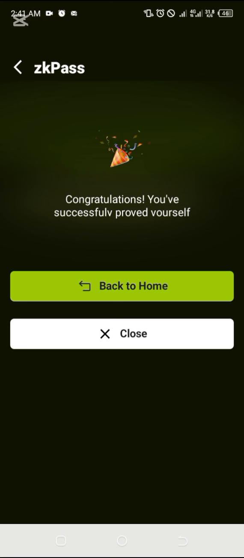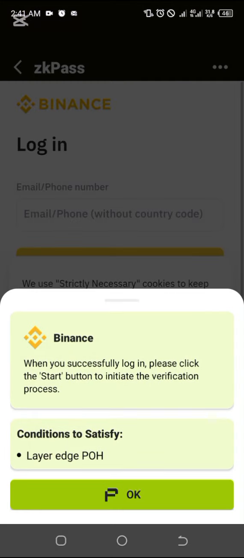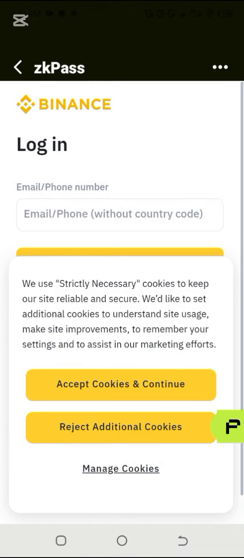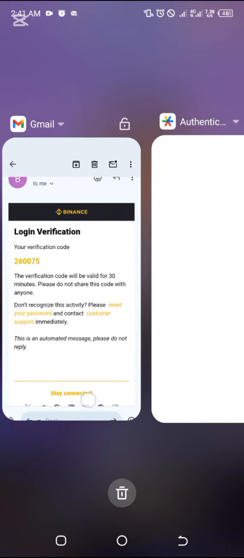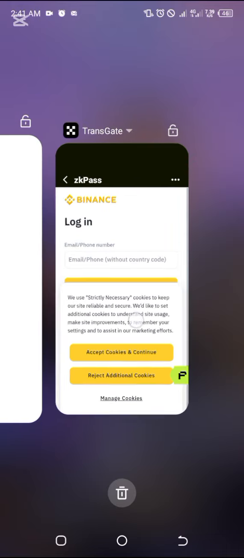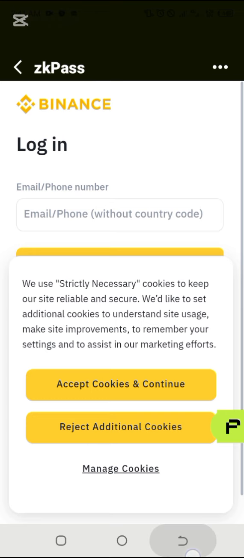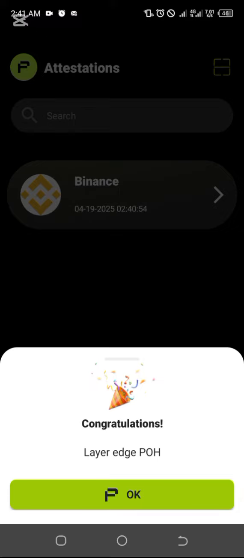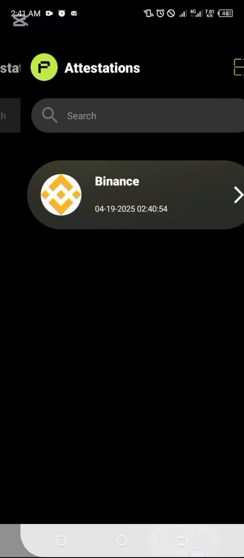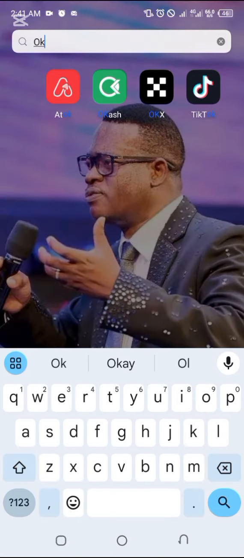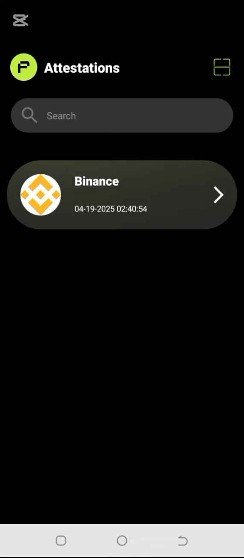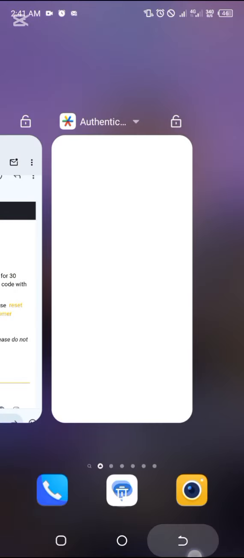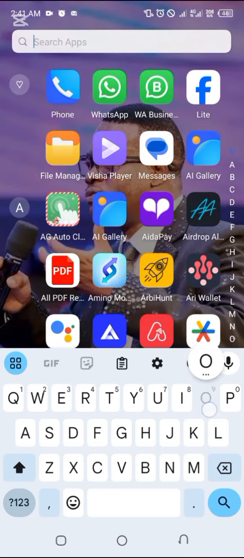Yes, back to home. Alright, so let me go back to LayerEdge and check it again. Let me click on this Binance here. Wow, congratulations. Okay, let me go back to my OKX wallet and confirm something again. Let me open it and confirm this.